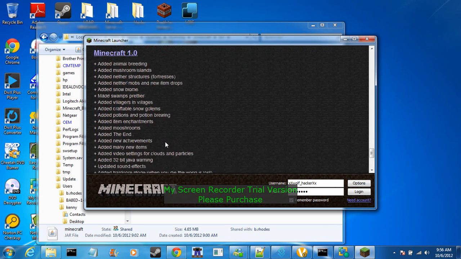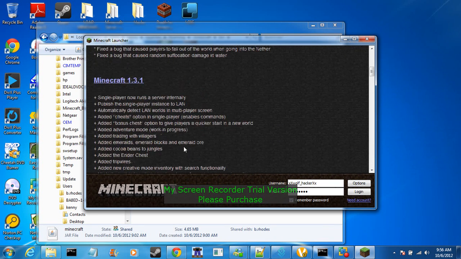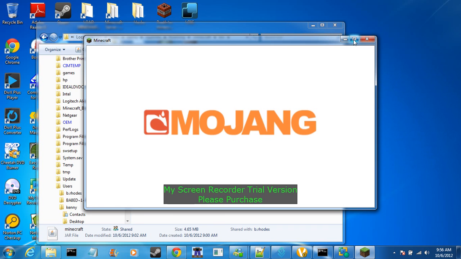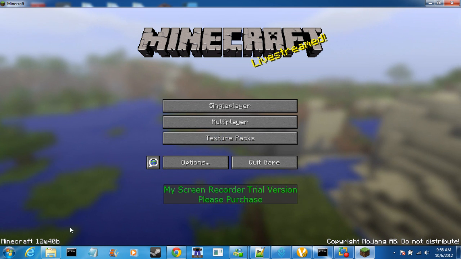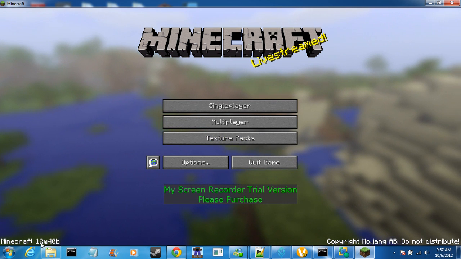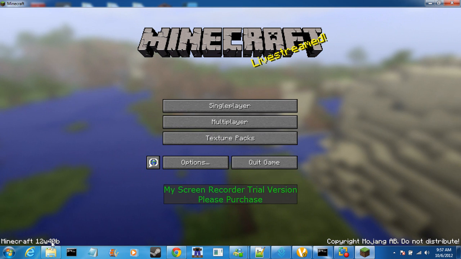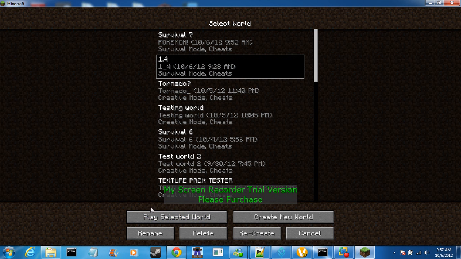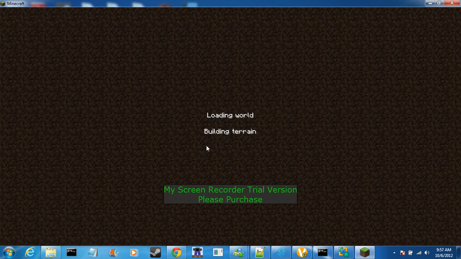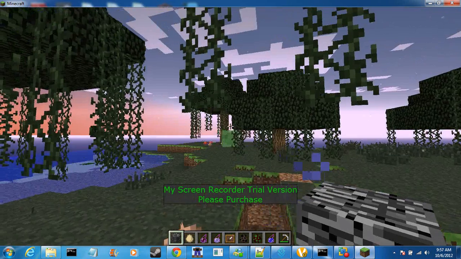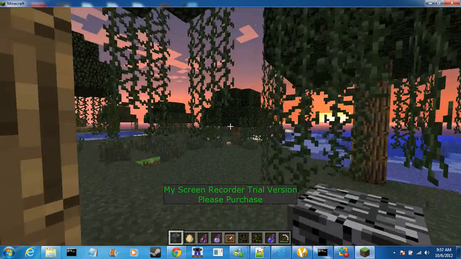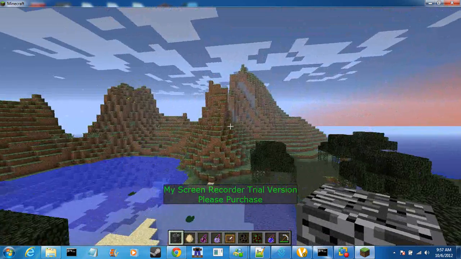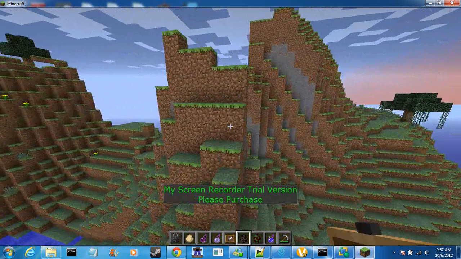Okay, now you log in. And look, I have this snapshot, 12w40b, and I already have a world for it. Survival 7 is screwed. Now though, don't go on other world versions, or you're probably going to mess something up. Minecraft might destroy itself or something.